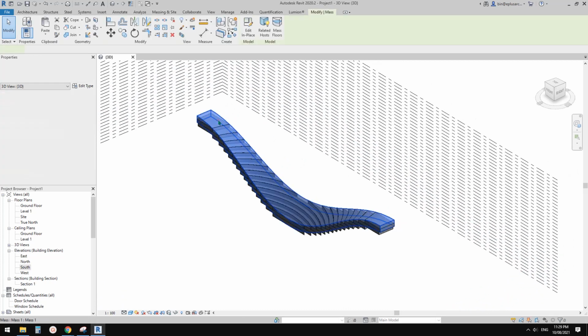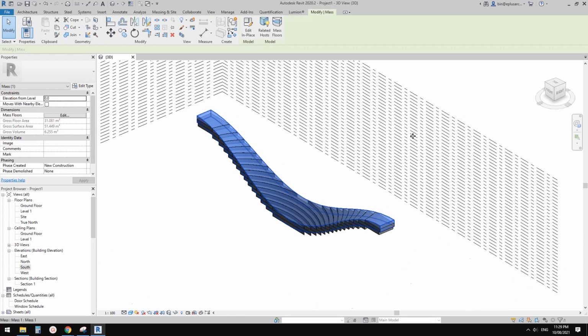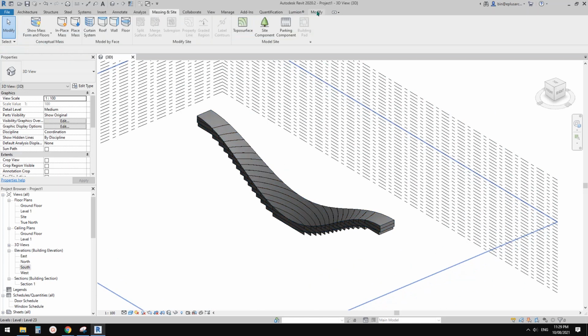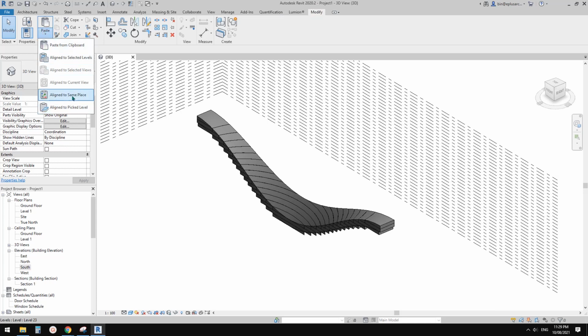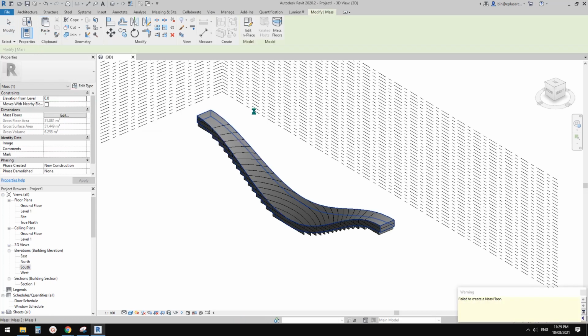Okay, and also now let's show the mass and let's create part of the seat. So I'll select this mass and press Control C, and then I'll modify, paste aligned to same place. So now I have another mass here. I didn't click anything, so I still have the new mass selected. So we can directly just edit in place.